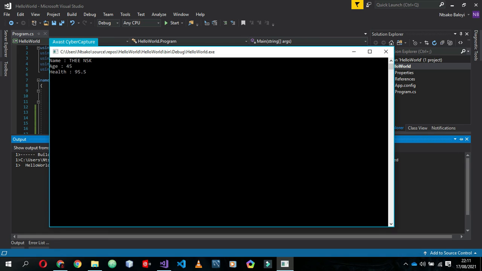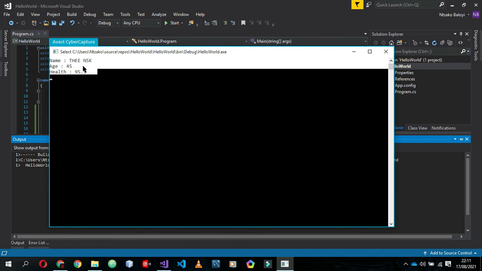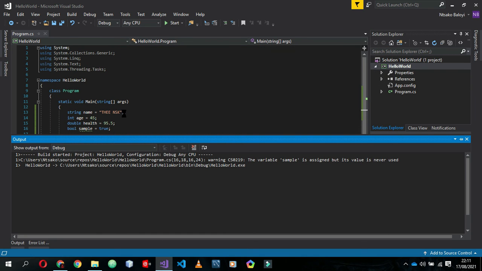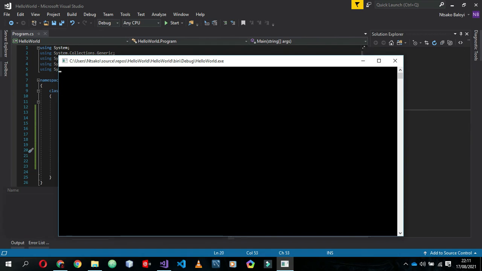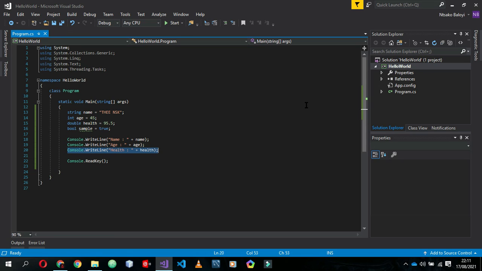I hope this works. Yeah, it works. It displays my name, my age, and my health. We can store data in variables and we can retrieve the data inside those variables anytime we want. Yes, that's it for this video. Do stay tuned, because in the next one we're going to be manipulating values inside variables.